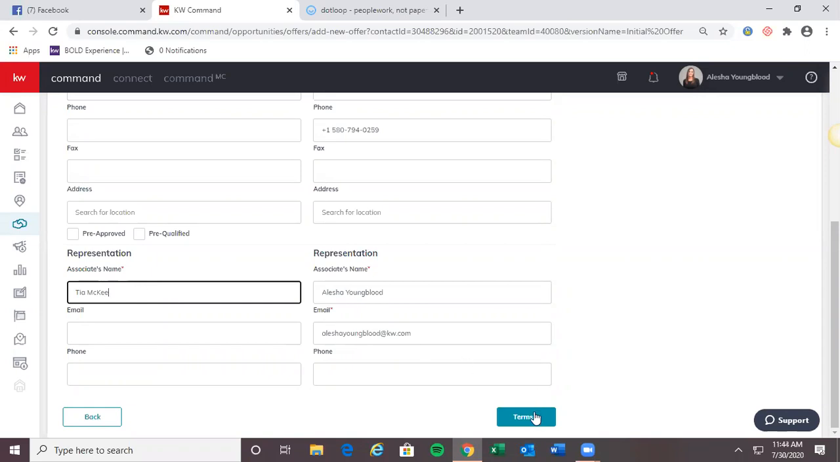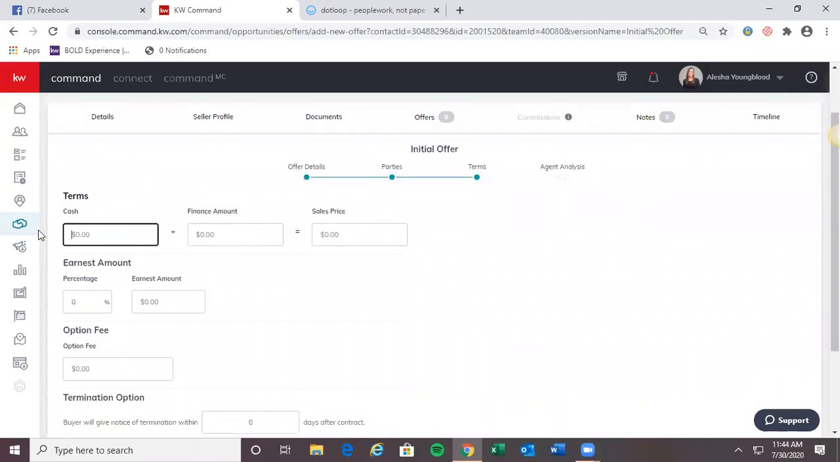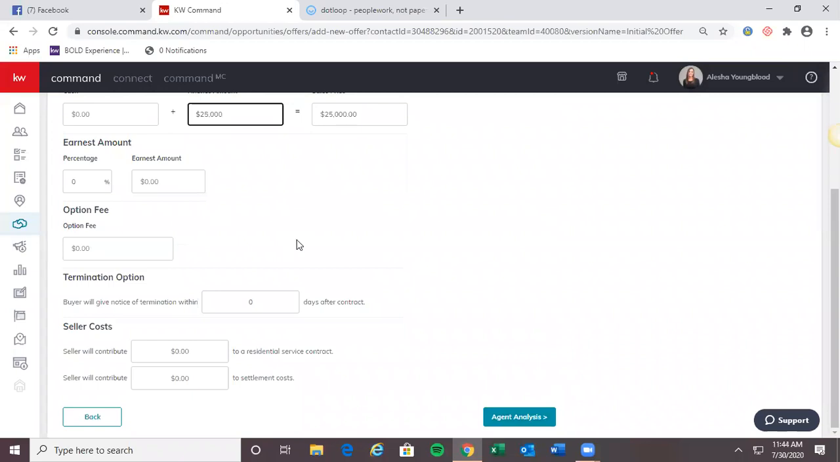Okay, next is the terms. All right, so you've got cash, finance, we're just gonna say they're financing. Again, we don't need all of this. This is for your client. This is if you're giving an analysis to a client, you guys. I think I missed a 0.